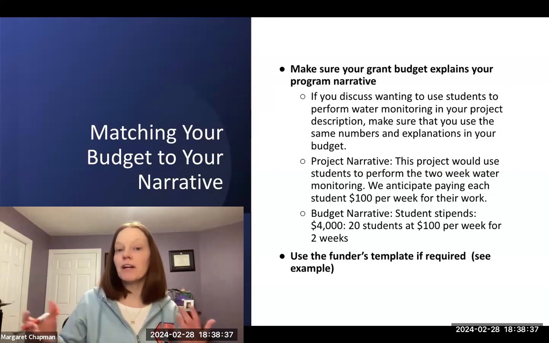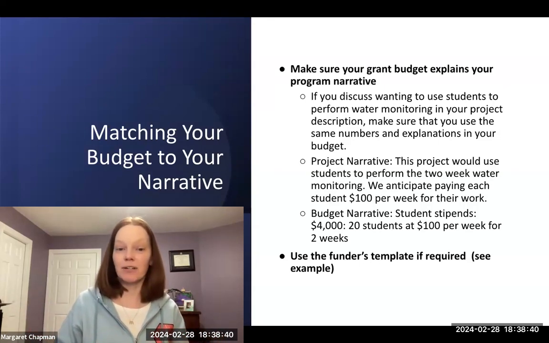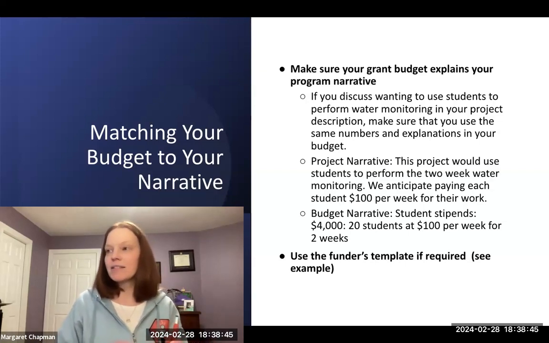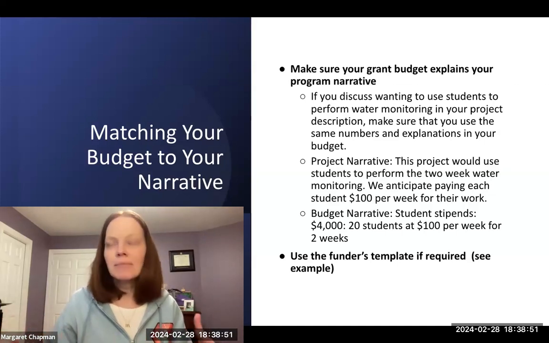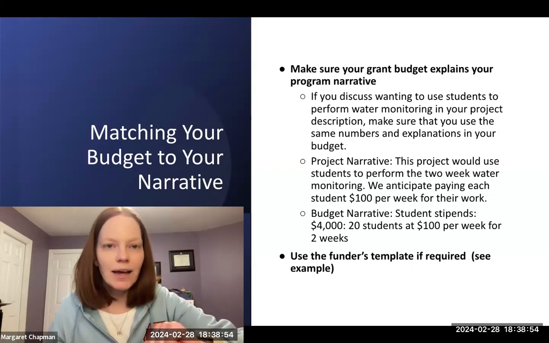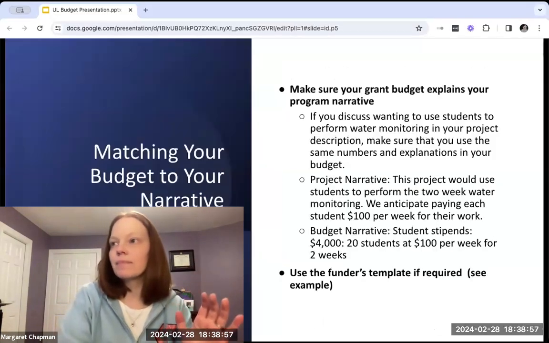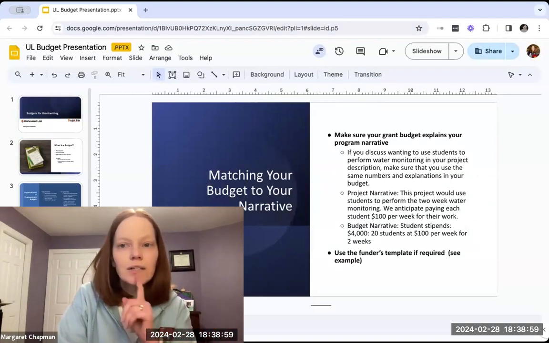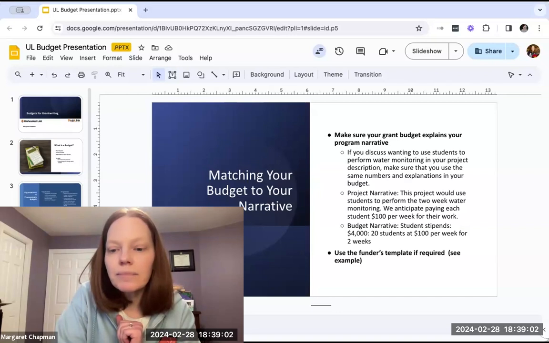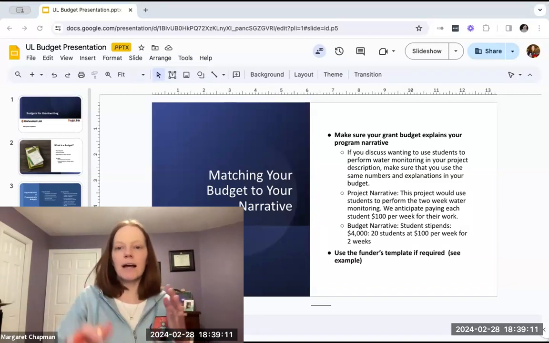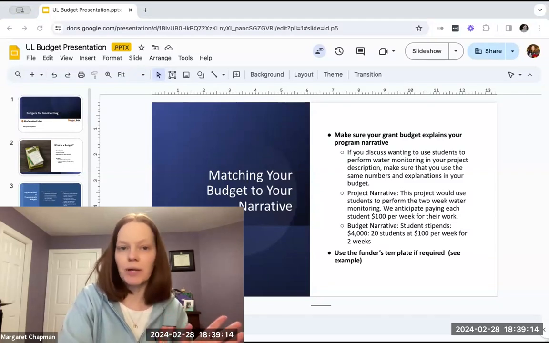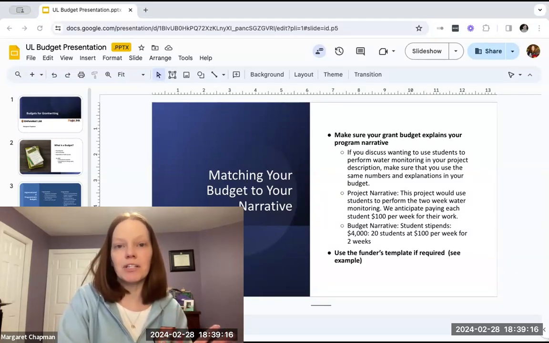Now, sometimes your funder will actually make this easier for you because they give you a template that will force you to talk about these things in your budget. So one thing I do want to do is get out of the formal presentation thing and share some samples. So just bear with me as I try to, let's see, share a few things on my screen. All right. So I talked about making sure that everything matches between your project narrative and your budget.